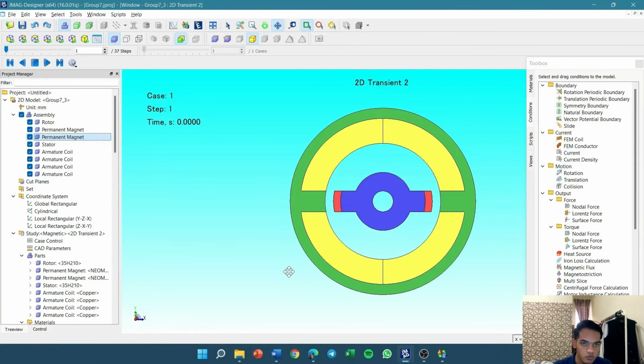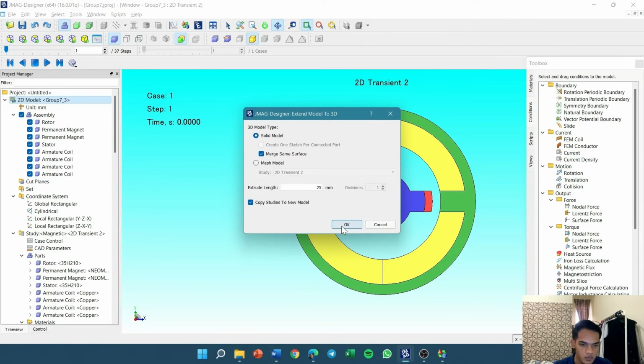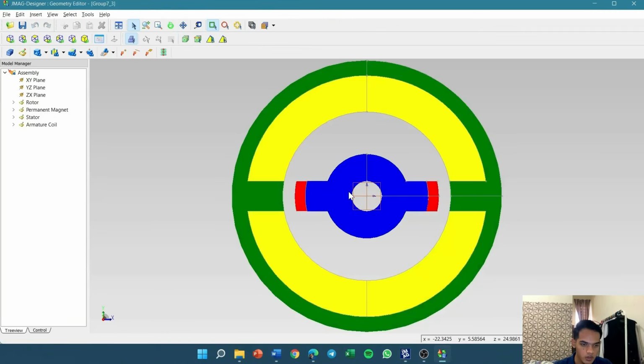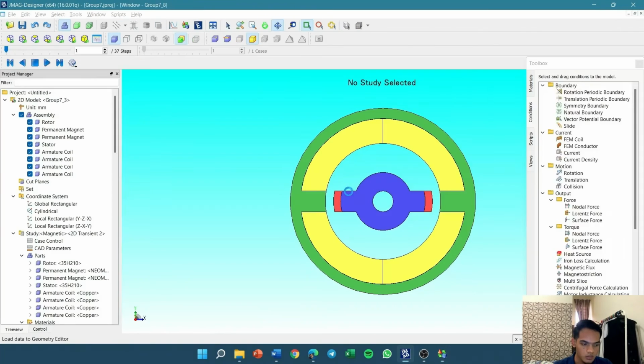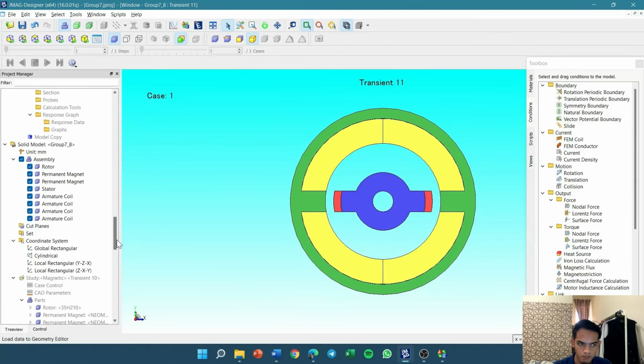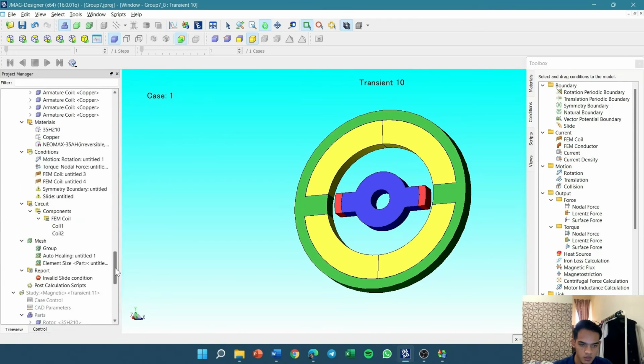So now we move to the 3D part, which is we extend the model to the 3D, and then we just click OK. And we wait a little bit. So as we can see here, the model in 3D.